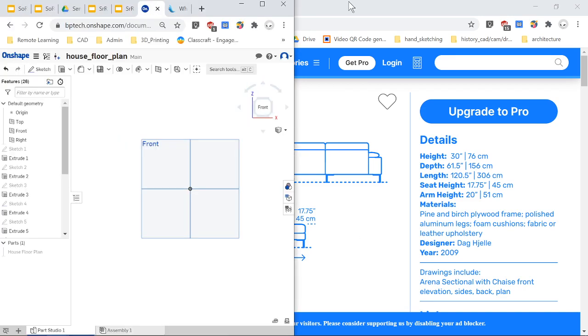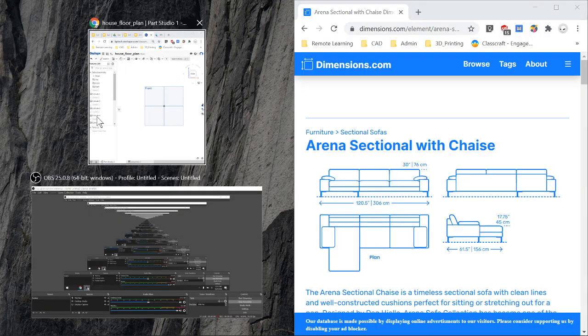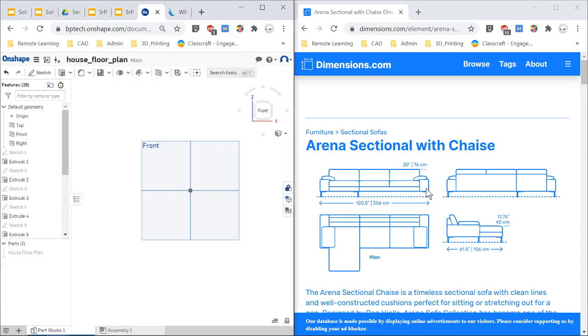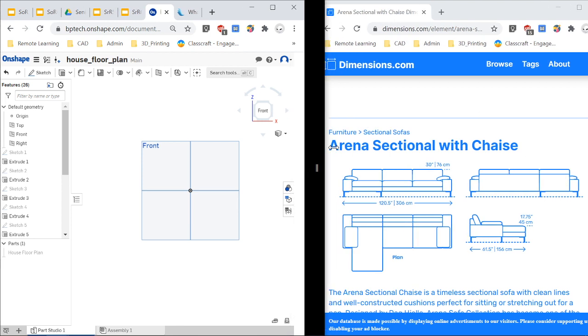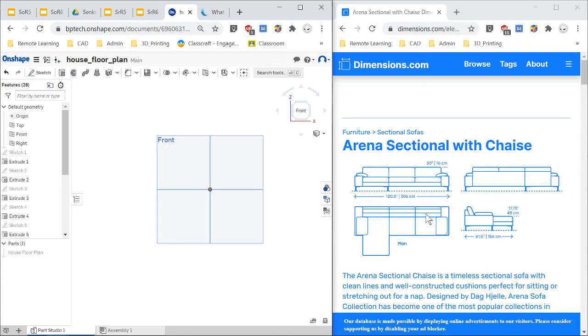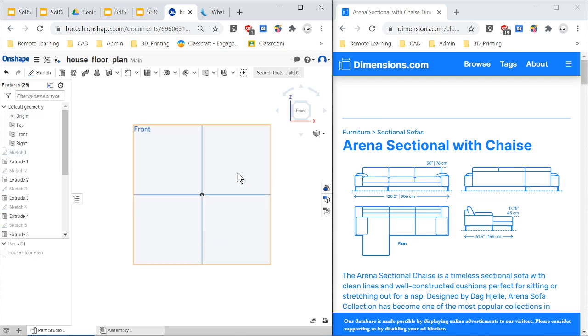Go into here. So now I'm back in Onshape. This is a nice function. You just kind of drag a page up against the side, and it'll jump in here. So all right, we can do the feet last. So I'll start with the overall sort of thing.